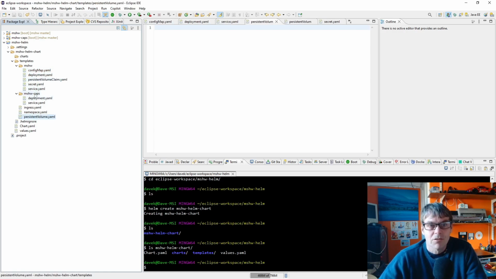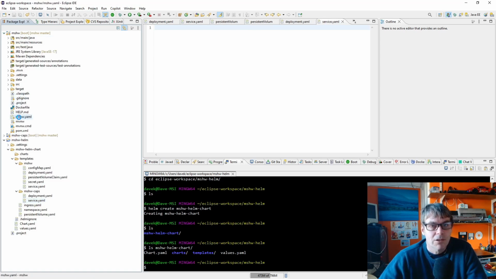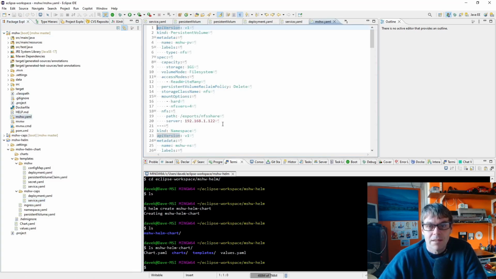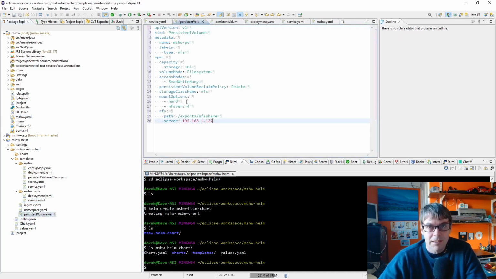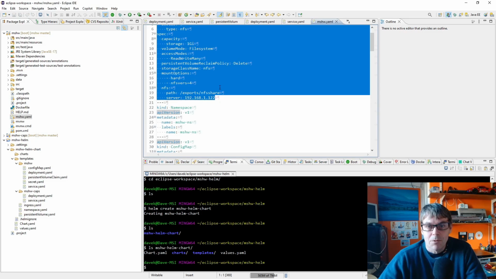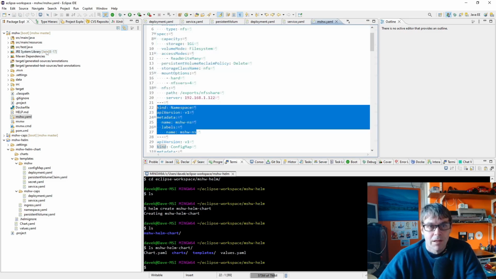And then my second microservice is very simple. We just have a deployment and a service. Now I'm going to take the YAML from my original files and paste the bits of YAML into these separate files. So I'm going to take the YAML from persistent volume and put it into the persistent volume in the Helm chart, and I'm going to carry on for each of the elements until I've got all my YAML from the original YAML files into my Helm chart.